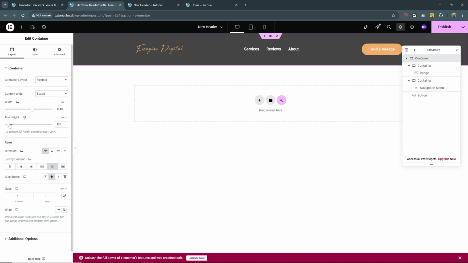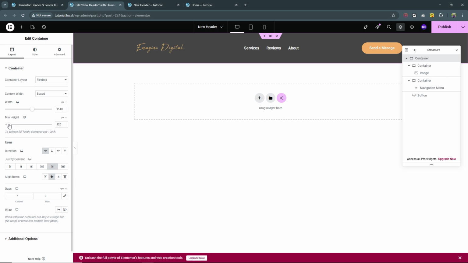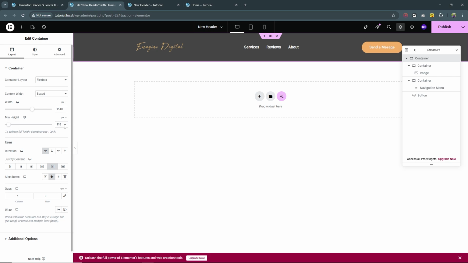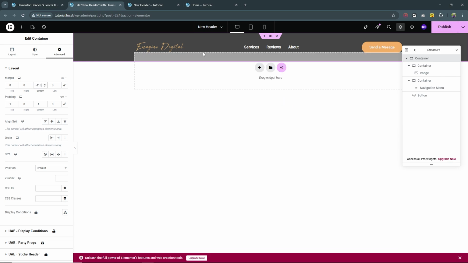So we can see it's stopping at about 100 and let's do 125. It's about 118. So since the height of this container is 118, we now need to go to Advanced. For margin, we want to set the bottom margin to minus 118. What this does, it will pull up anything that is below the nav bar all the way behind it.